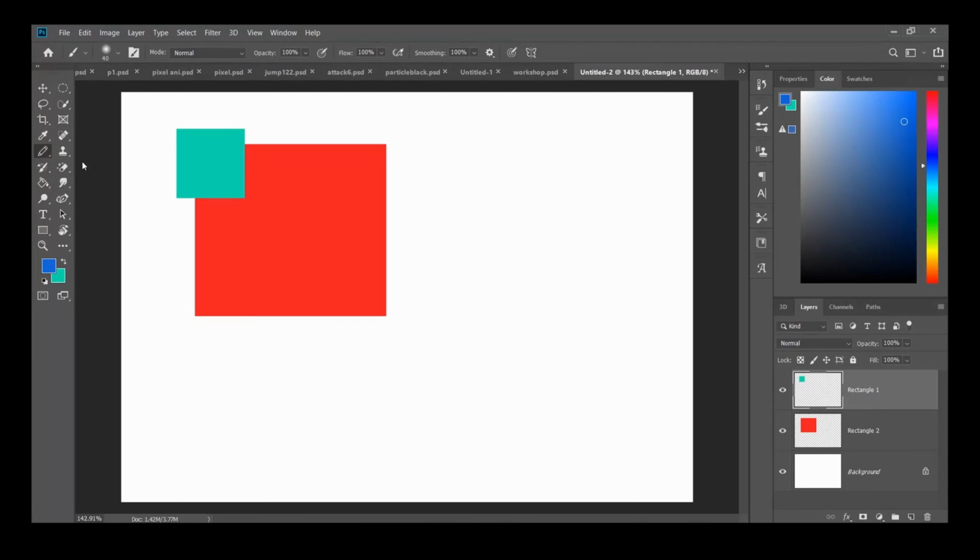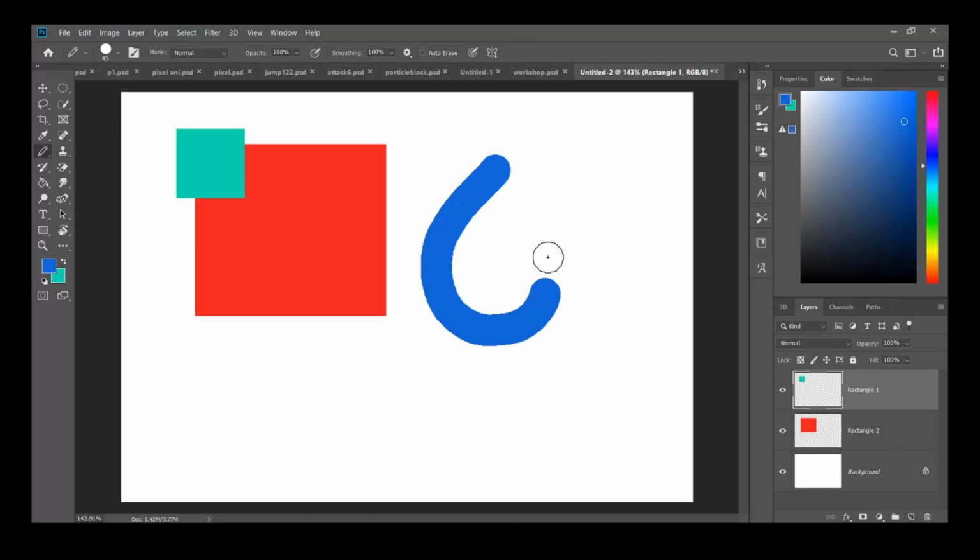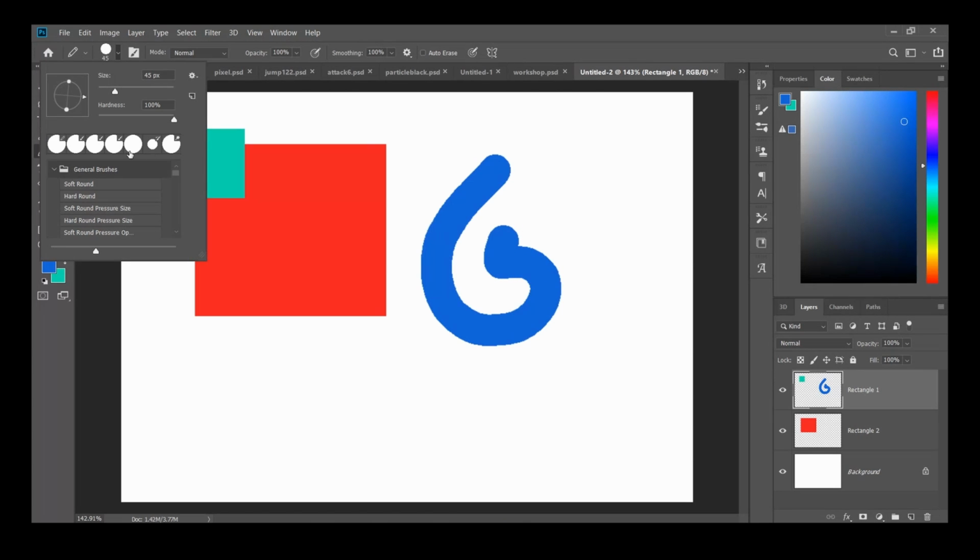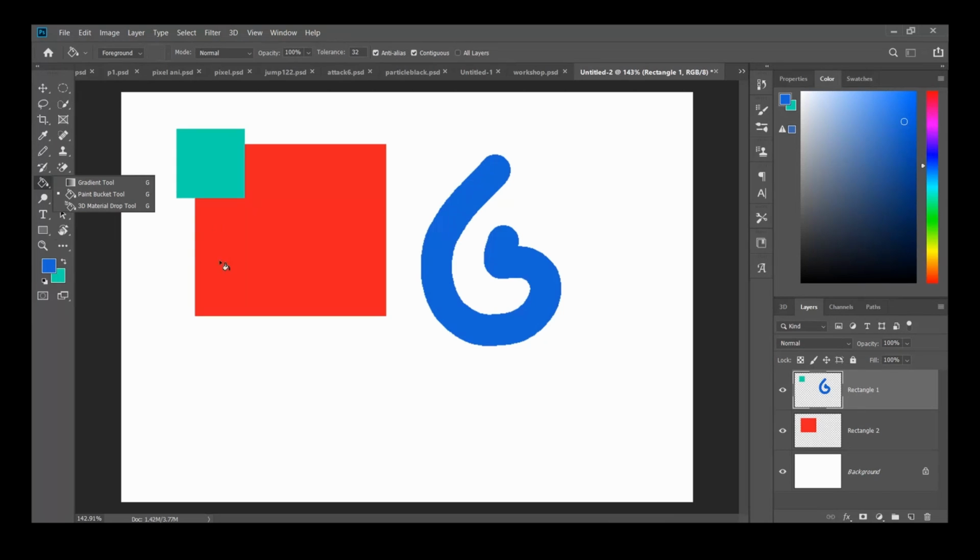Okay, so now the next one is the pencil tool, increasing the size. It will be the hard edge one, the pencil tool. Again, you can change the size from here. Okay, so now in paint there is a gradient tool.